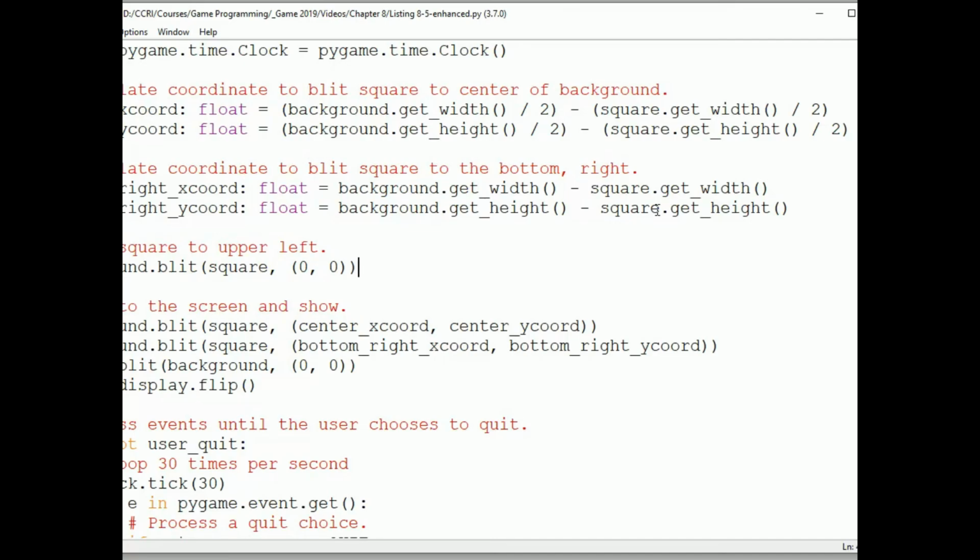I recommend you practice with this. Recreate listing 8.5 with a square surface. Try to write it without looking at listing 8.5, but reference back to it if you need to. Then calculate coordinates for blitting the square to the upper right and lower left corners. See if you can create a pattern or a picture by blitting squares within the window. Once you can calculate coordinates to blit a surface of any size to any location of your choice within a window, you're ready to move on.